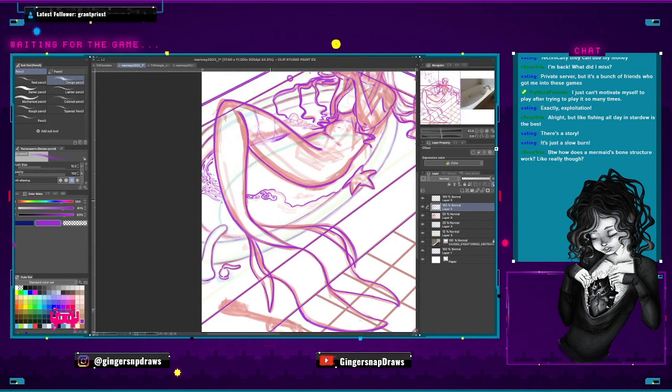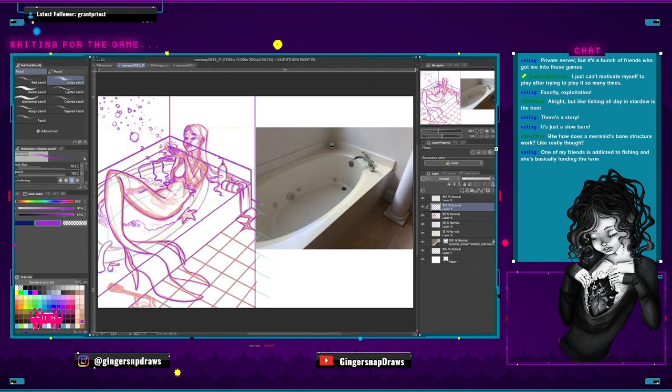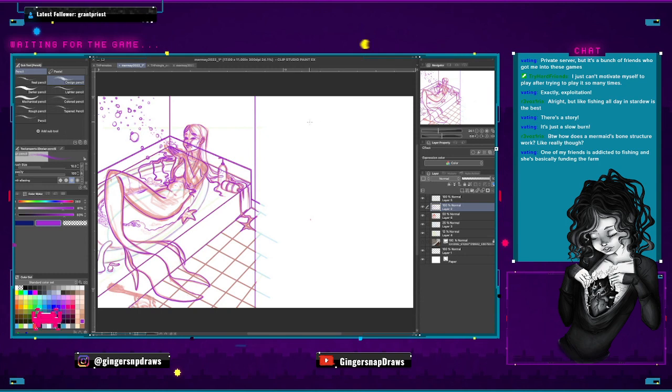Pattern of mermaid's bone structure works. Let's do this. You got the lady skull. It could be a merman, but you said mermaid, so we're gonna go with the lady skull.